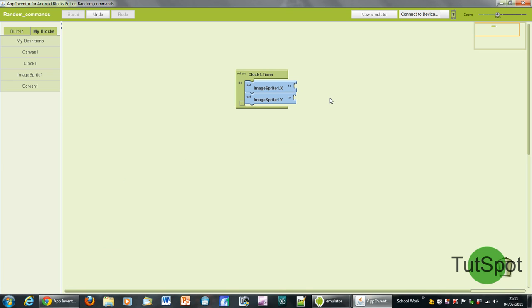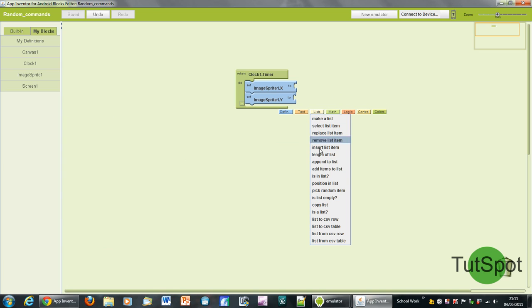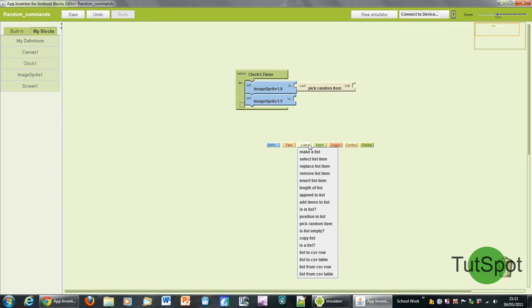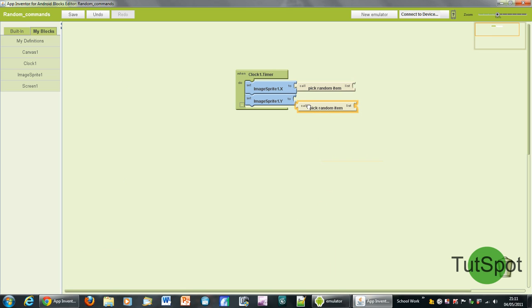And we want to set it to a random item from a list, so we need to go on to lists, then pick a random item, and do the same for the Y coordinate. You can see there's an empty socket on the end for the list, and we can't simply plug in a list right there. We've got to make two lists for the X and Y coordinates, name both of those lists, and put that name into this empty socket. We can't just put the list straight in there.